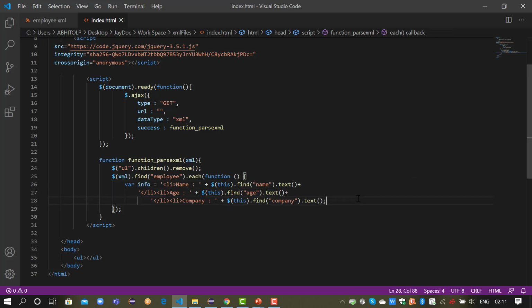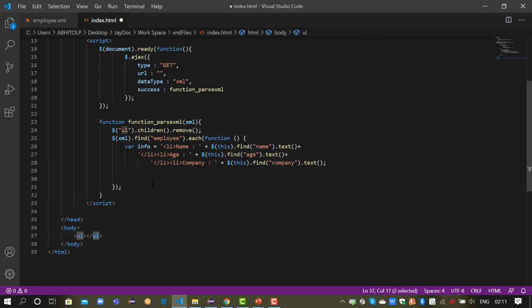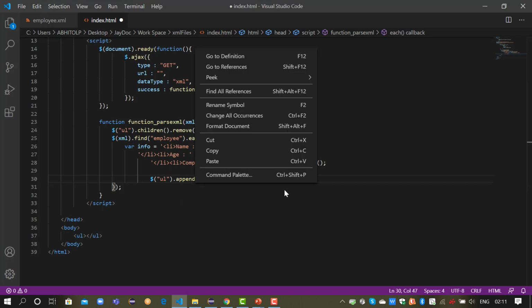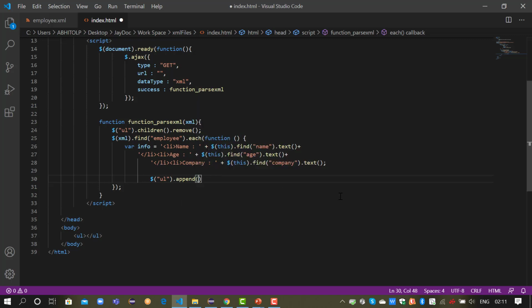Now what I will do here is append this variable to the unordered list by using jQuery selectors. On the UL, we have a method to append. To append anything we have a method called append in jQuery. Simply I'm going to pass in info here. So this will append any string to HTML.